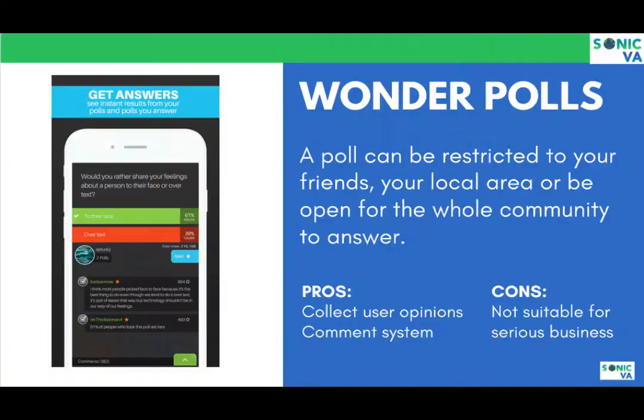The next one is WonderPoll. It's very similar to Poll Everywhere. It gets a lot of good reviews, and it can be restricted to an audience, right? So you can preset who you want to have access to this. It's also more fun, and some people say it's not suitable for a serious business. It's more for a community, for a tribe to answer. So if you're trying to do things more within your circle.